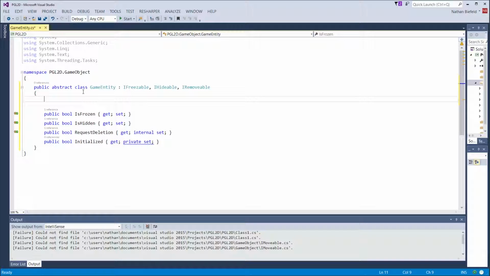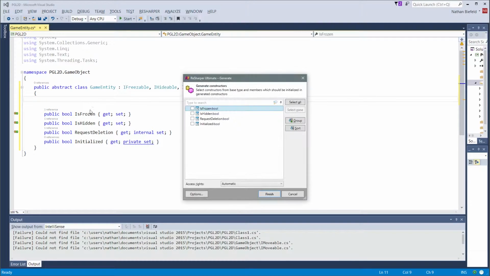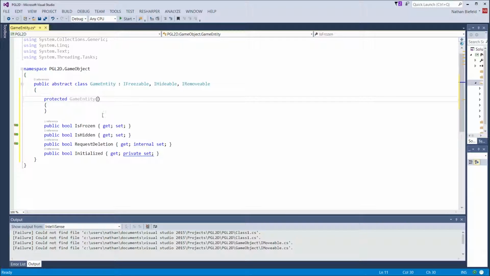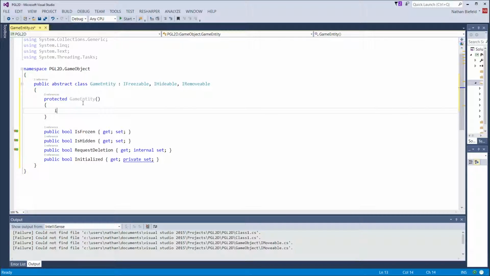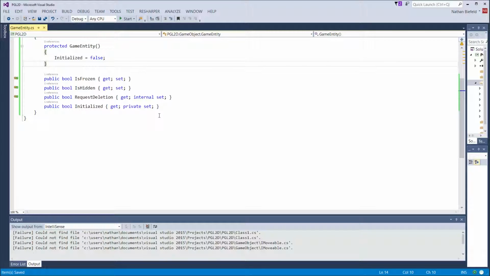Now let's create the constructor. The only thing we're going to set in the constructor is Initialized. So we're going to set that to false. It is not initialized at this moment because we're going to have a dedicated initialize method. The constructor will be used to populate all the properties and everything we need to construct the object. But to actually initialize the object, we're going to use the initialize method.